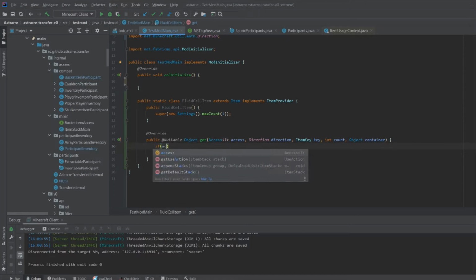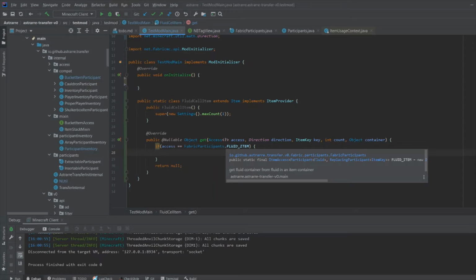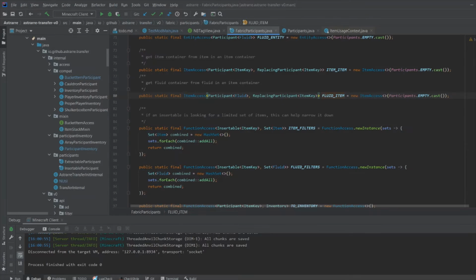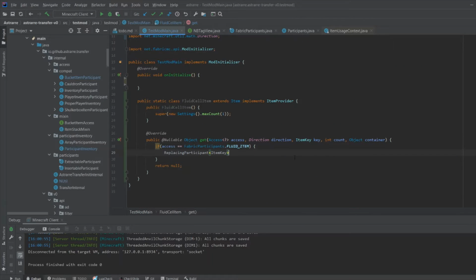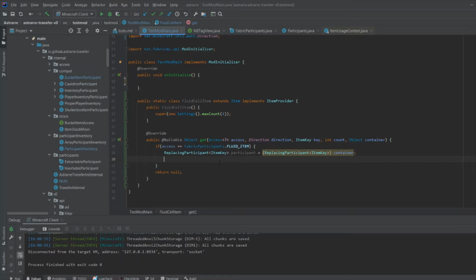So first we have to check participants, if the access is this one. Fluid item is for items that have fluid inventories. That's as simple as that. So the container, you can see this is a container type, replacing participant item key equals container. The container is where, for example, a bucket, whenever it's filled with water, will swap the empty bucket for a full bucket. Or if you're emptying a bucket, you would dump the empty bucket into some inventory. This is that inventory.